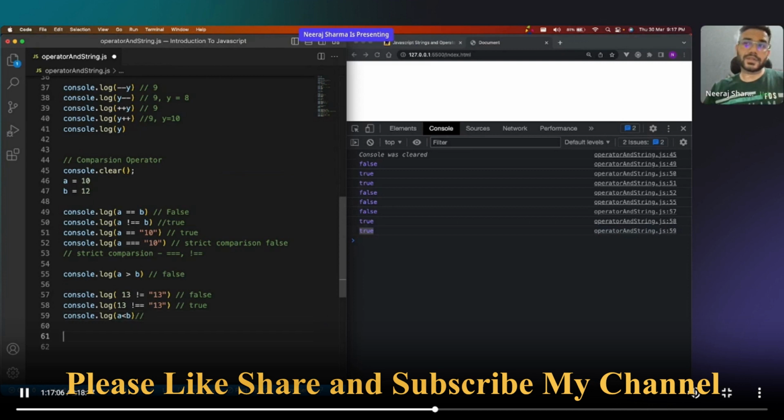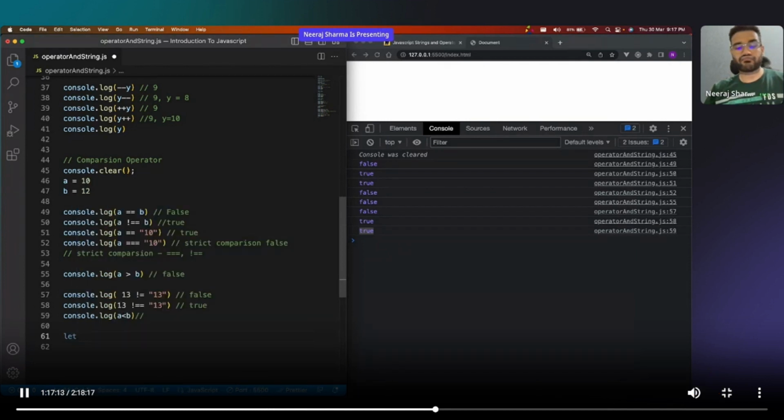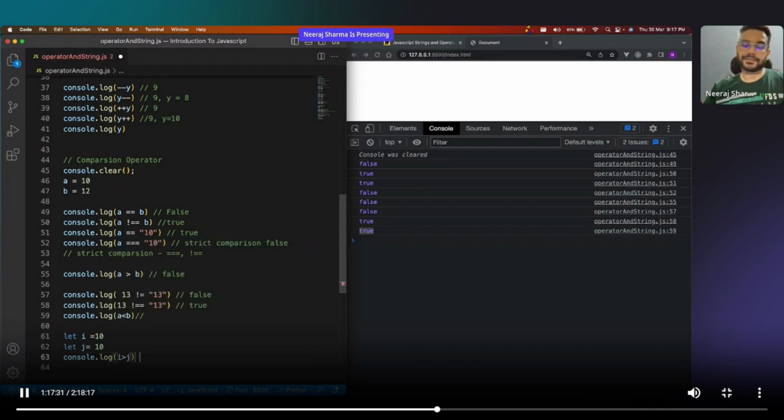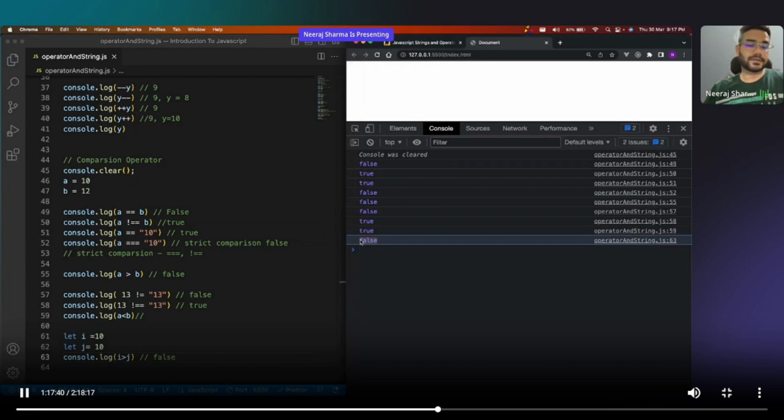Now, similar to this, let's say we have a variable, let i equals 10, and let j equals 10. Both are 10, okay? And I say console.log(i > j). Is i greater than j? False. So we got a false here.